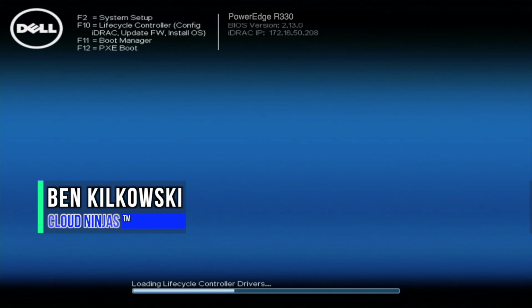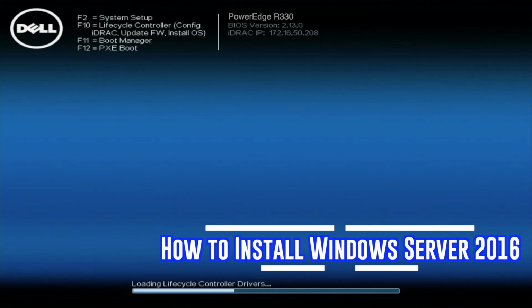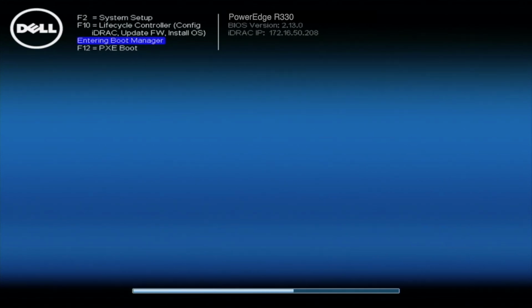Hey guys, this is Ben with Cloud Ninjas, and today I will be showing you how to install Windows Server 2016. Firstly, we are going to install Windows Server 2016 locally onto our machine. In order to get started, we will need our server with some type of storage option. This could be an external drive, a USB drive, a SAS or SATA drive plugged into the backplane. In this case, we're going to go ahead and use a SATA drive that we are going to directly plug into the backplane. We are also going to need a Windows Server 2016 ISO file.